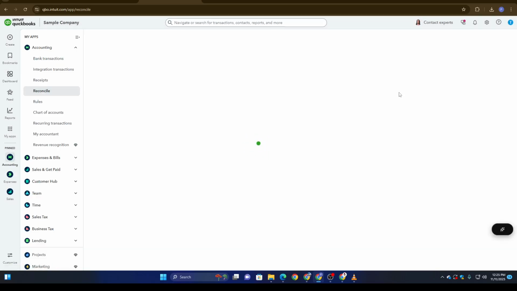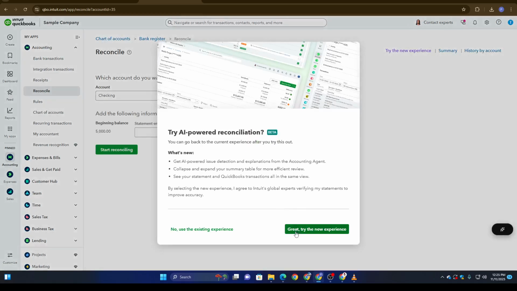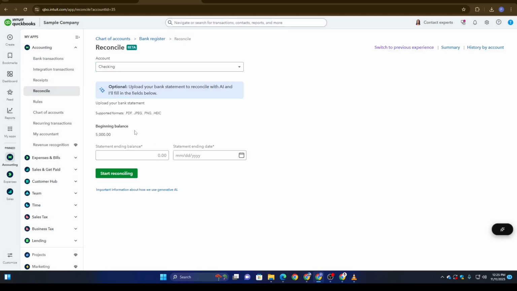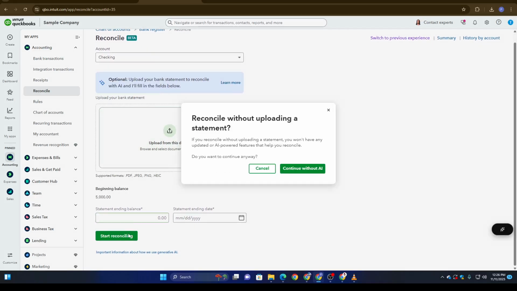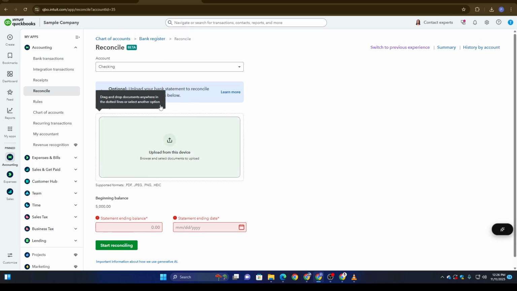Now, select the correct account, whether it's your checking, savings, or credit card account. Next, grab your bank statement and enter the ending balance exactly as it appears. This ensures QuickBooks knows what you're reconciling against. Type in the exact ending date from your statement. This defines your reconciliation period and helps you avoid missing or overlapping transactions.